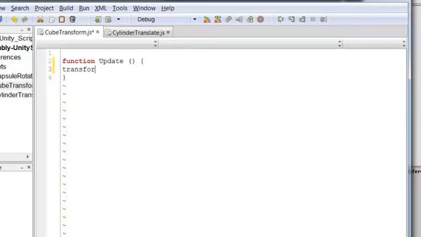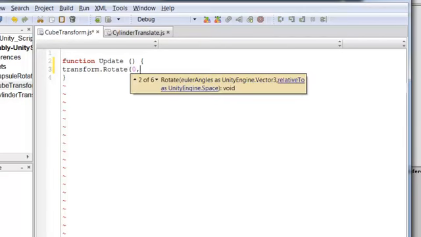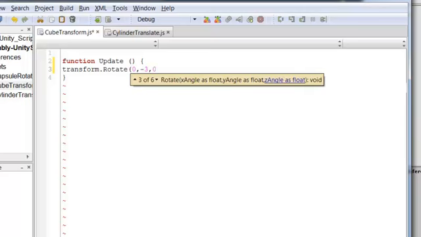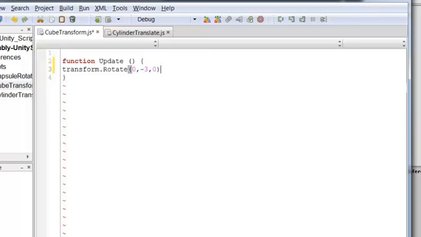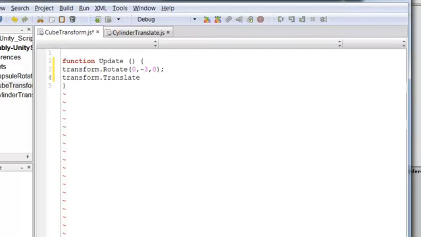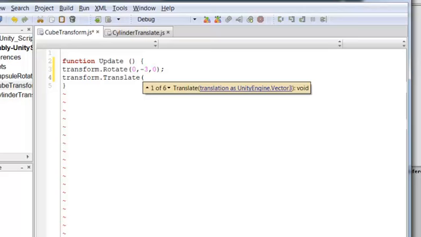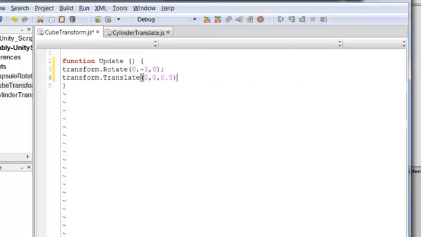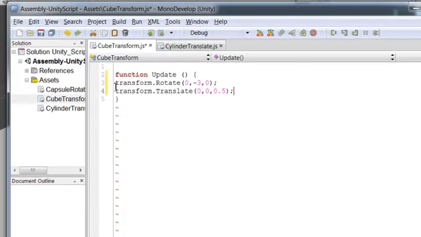So I'm going to enter transform dot, and now it tries to help us and rotate. So we'll go ahead and take that, open parentheses, and 0, -3, and 0. Second parameter is the y, which is the axis coming down from the top, so it's going to kind of spin. And now we're going to add another line here, transform.translate. So we'll have both of them in here. And 0, 0, and 0.5. You can have decimal numbers and semicolon.